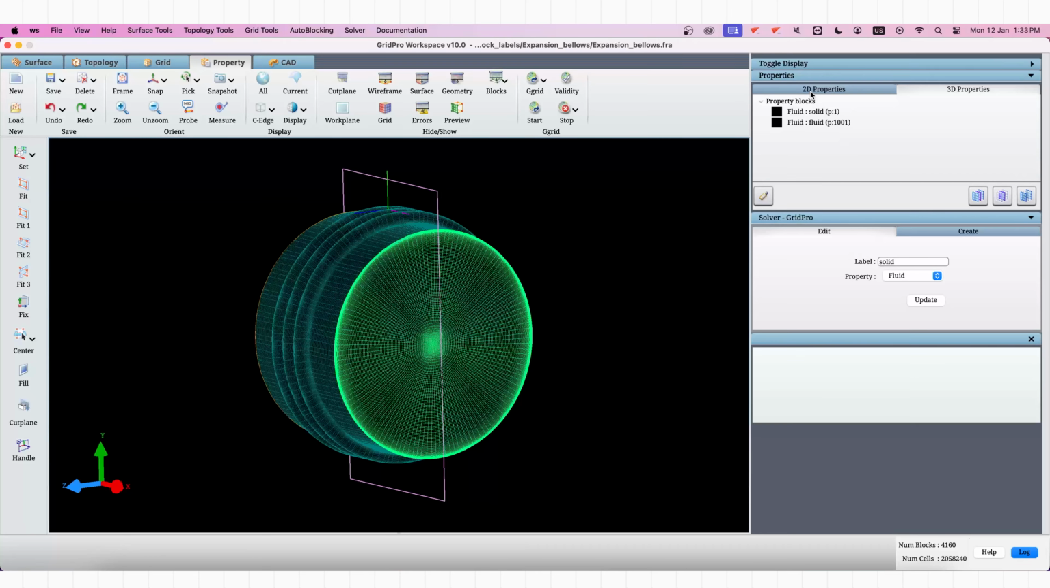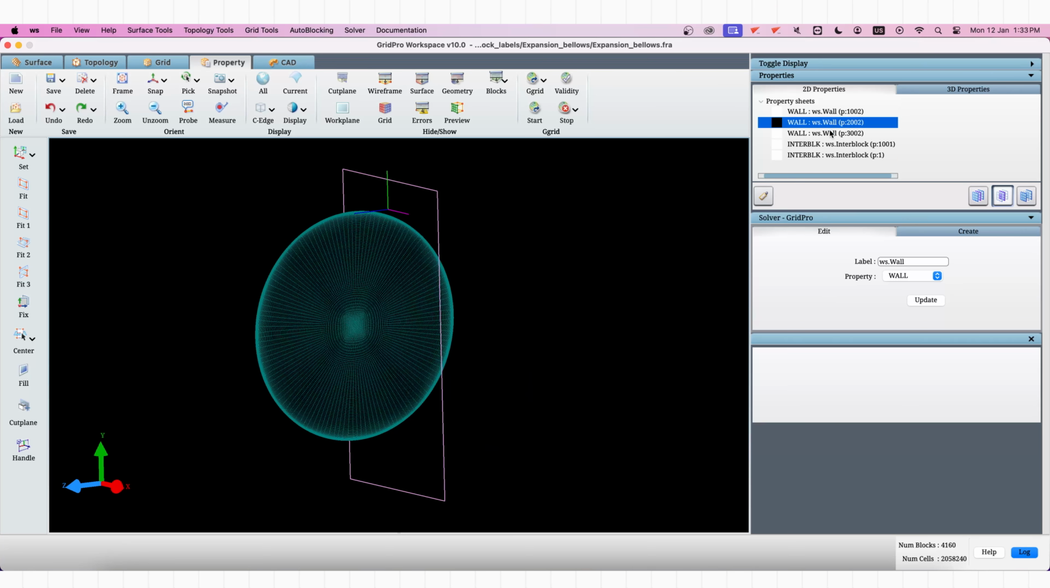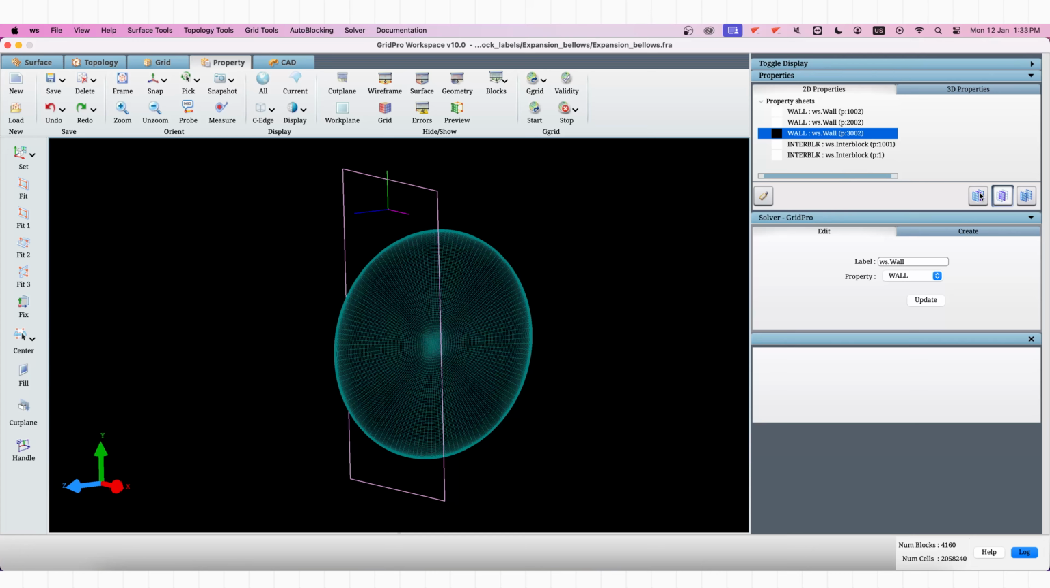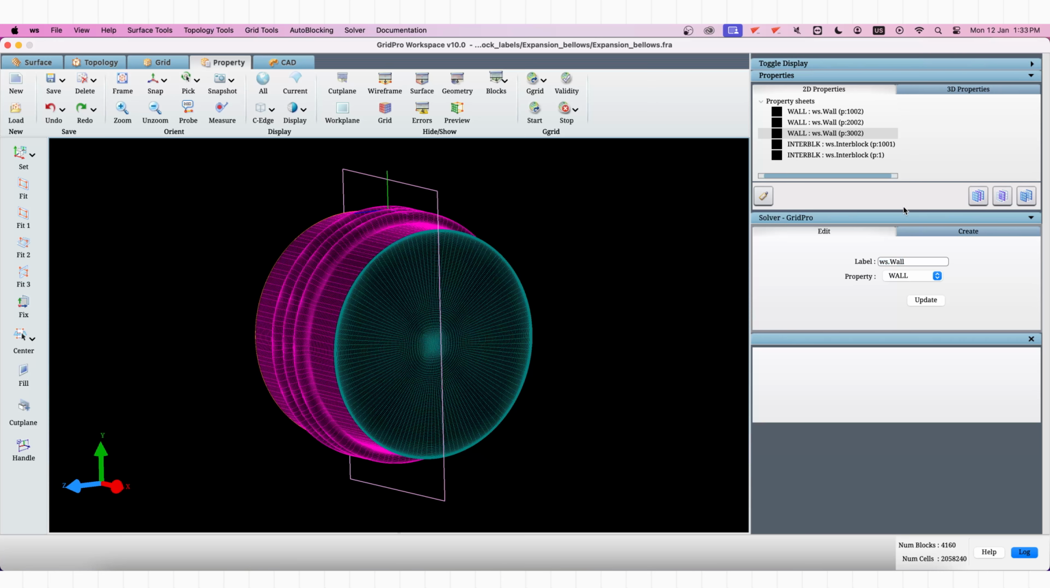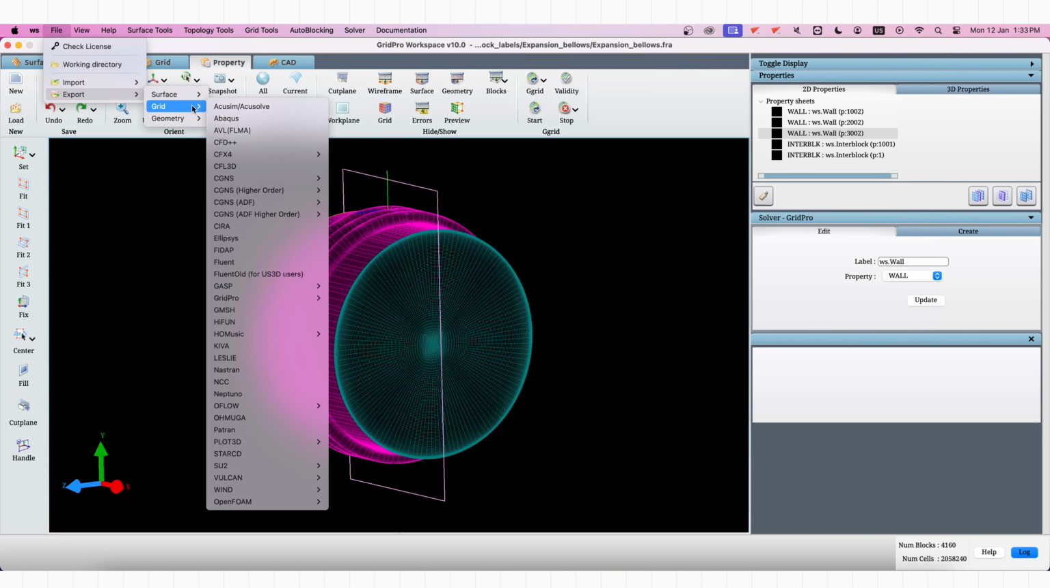For the 2D properties, select List Properties by Surface IDs and assign the required labels to the surfaces. With this, the grid is now fully prepared for export. The grid can be exported to the required solver either from File, Export, Grid, or from the command line using the Change Format command.